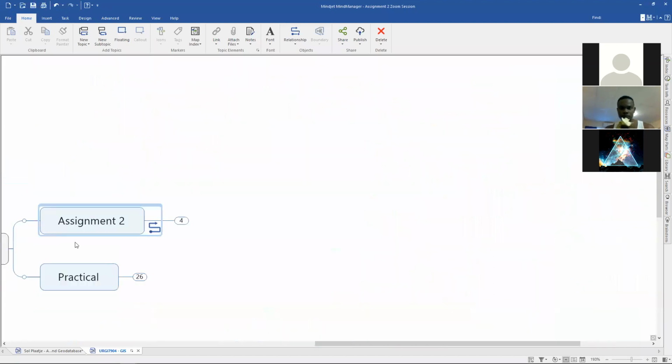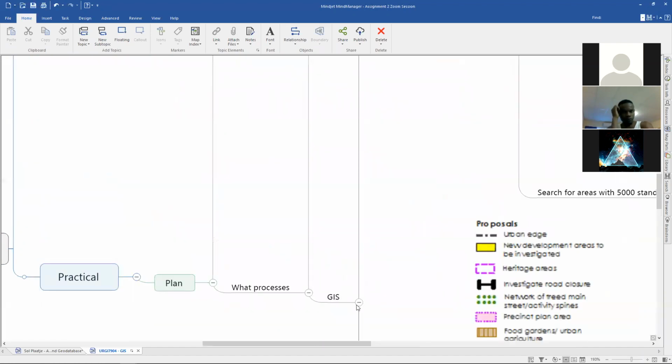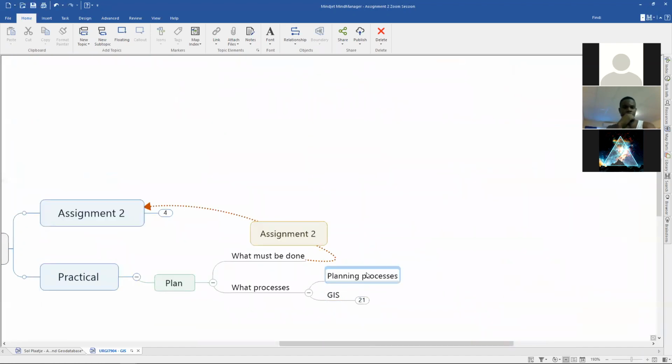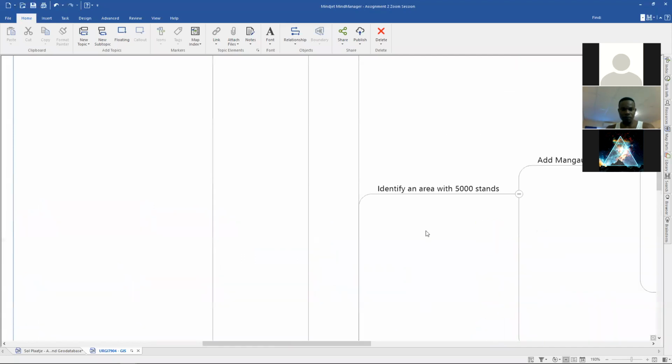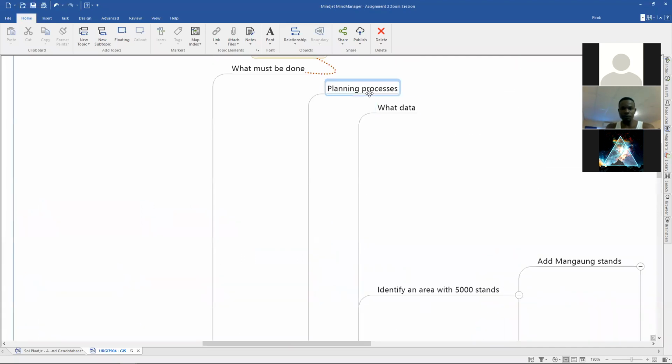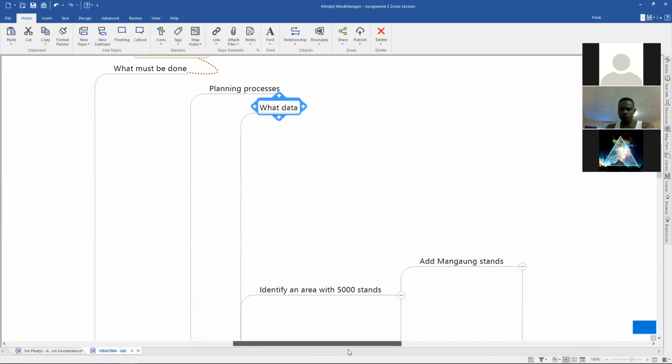If I go to the next one, this is how I will approach your practical. You can use the same method, but you as planners have your own planning processes. What you must go through to identify the urban edge, the new development areas and all that. So from the planning side, you must do that. From the GIS side, what I would do if I were you is, the first thing, to look at what data I need. And we will go through that as well.